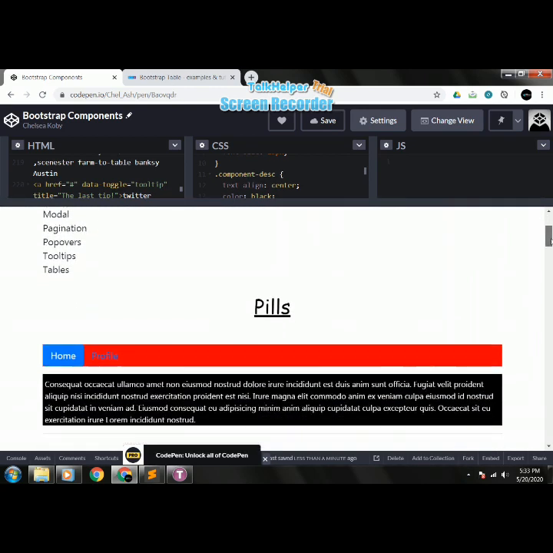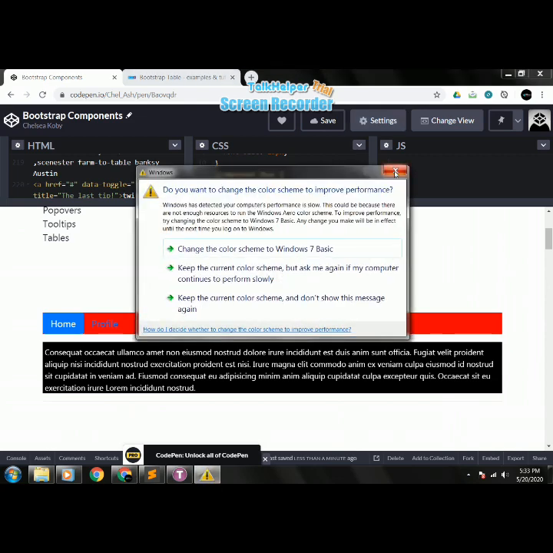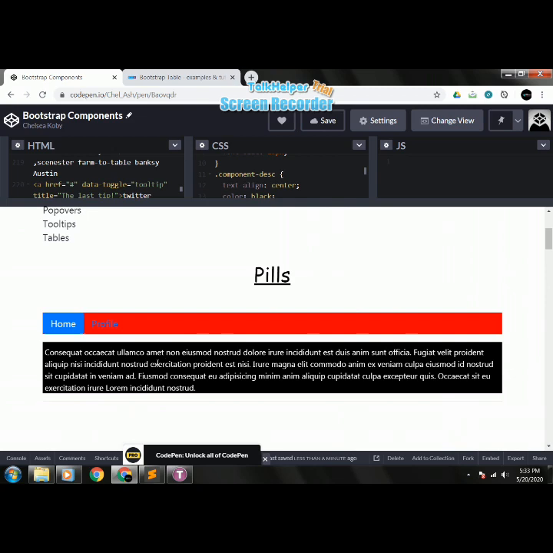So the first one is pills, and right here is pills. Pills are a Bootstrap component that tries to use less space to write text. I'm writing this text, and I don't want to consume another line to write the text for profile. Normally I've consumed this line for my home definition.